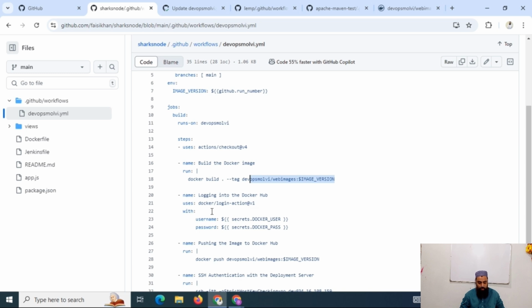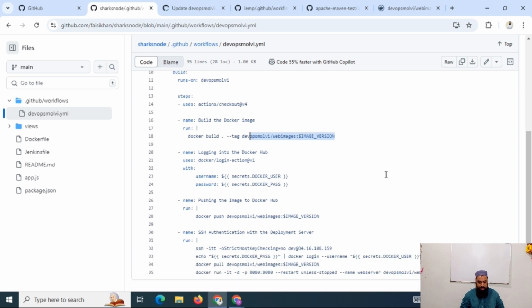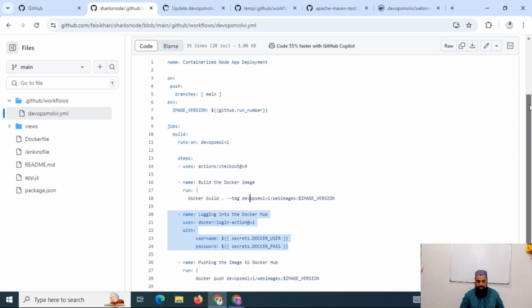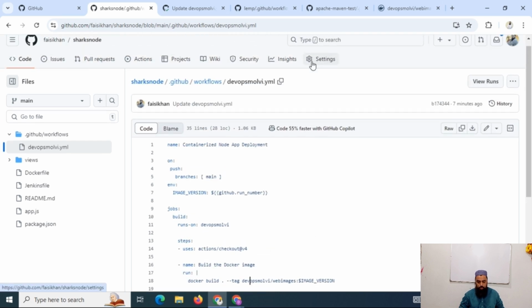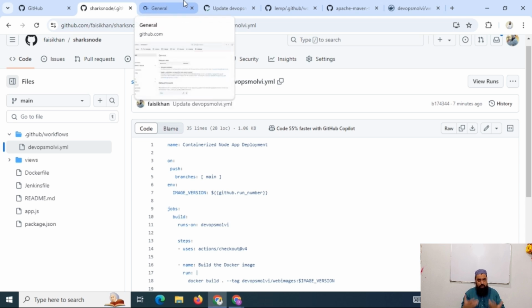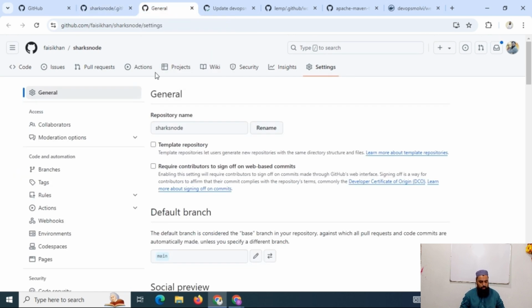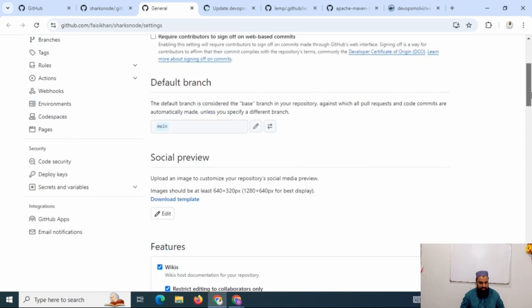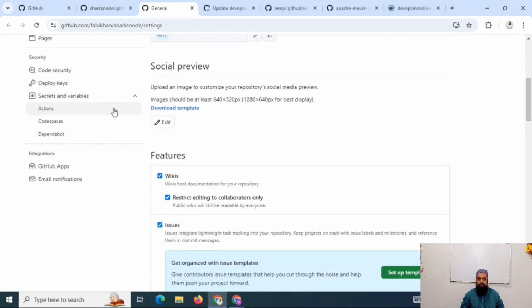After that, this is also one of the key steps: to log into Docker Hub using the secrets. Now, where can we add the secrets? In order to add the secrets, we can go to settings, and this is actually a safe approach. We should not use our secrets in our pipelines as plain text. So we can add our secrets here in settings, secrets and variables.